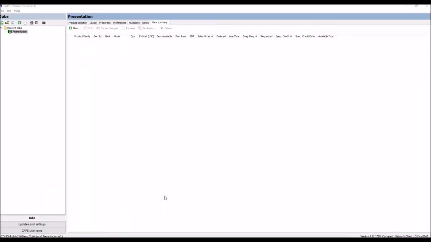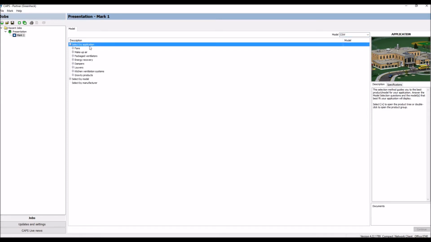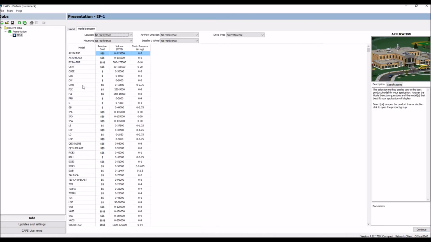Okay, so now we're going to dive into CAPS, and I'll show you how to make a couple quick selections here that would be compliant. There's two different ways that you can do it. The first is you can go through an application, select by application, fans, spark resistant, and then it will break down all the different fans that either meet and can show spark resistance on their submittal or that meet the intent, but GreenHeck doesn't necessarily list them as such.